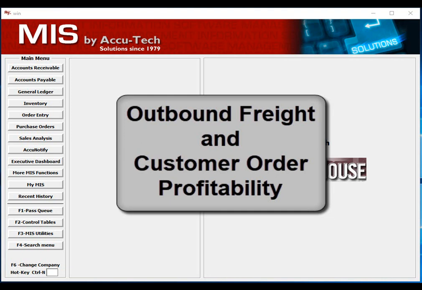Next, inbound freight that your vendors charge you to get their products to your warehouse. This type of freight is an expense. And finally, outbound freight that shipping companies charge you to get your products to your customer. This type of freight is an expense.